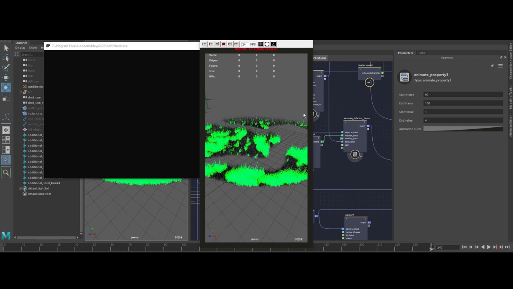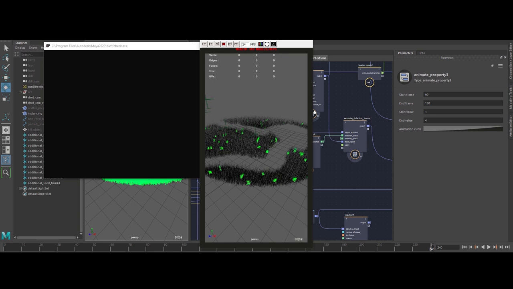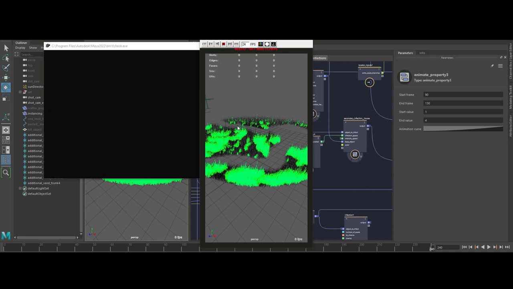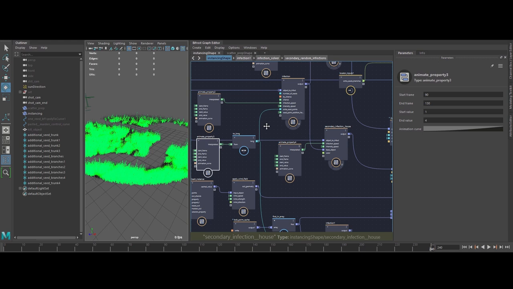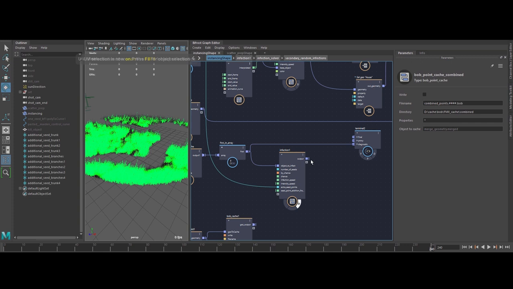So, what happens now? Now we cache. And once we've cached, we combine it with our other cache, which we've still got in here. I'll show you that in a second. And then we're going to start growing crystals on here. Okay, so let's stop that. Just close that down. So if you remember right here, we've got merged geometry, which is great. So now what we need to do is we just need to merge this infection in with it.